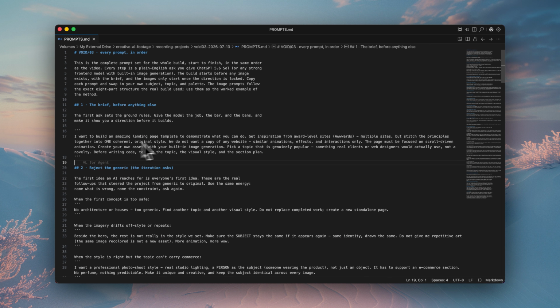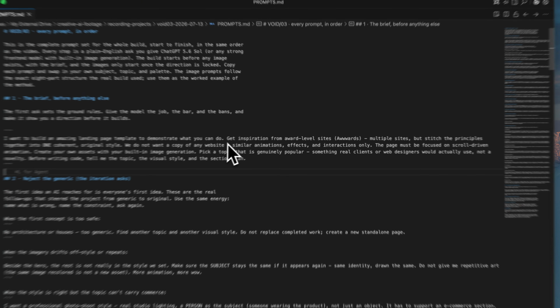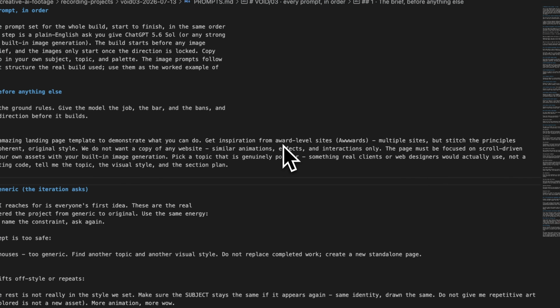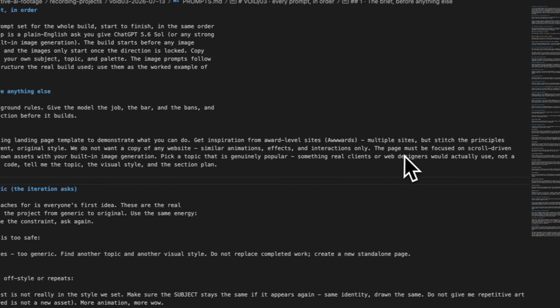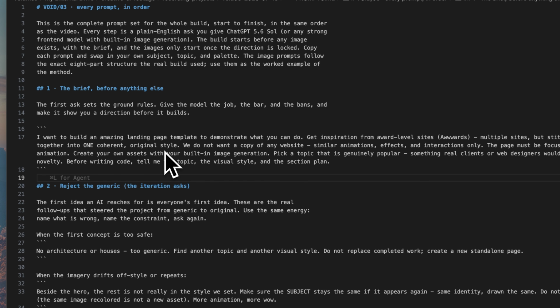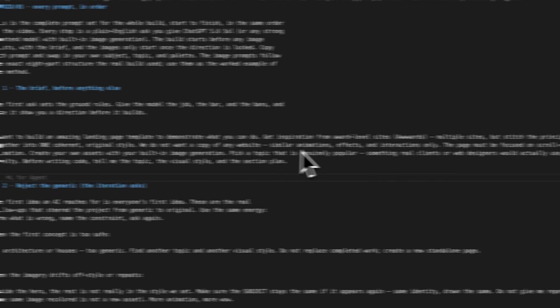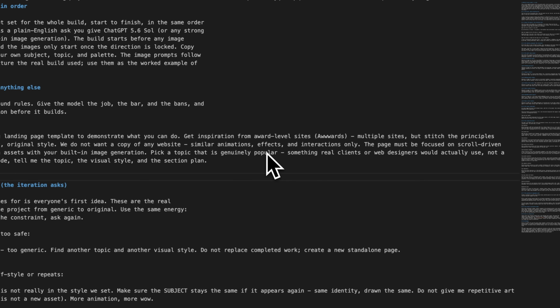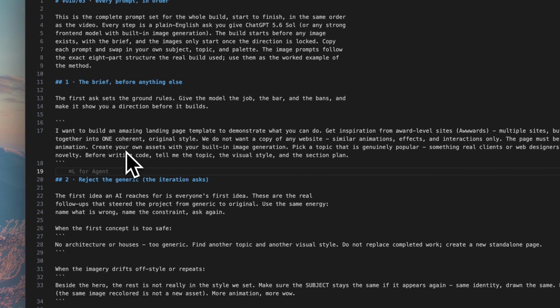So for the first prompt, we are going to ask it to build a landing page template, and we are going to ask it to get the inspiration from awards, so award-level websites. What's important here is that we get inspiration from multiple sites and stitch it together to create one original style. We don't want any copy of any website. We want only the similar animations, effects, interactions. So the principles, as I said before. The page is focused on scroll-driven animation because that makes the experience so much more amazing. And then we want the model to create its own assets for the template.